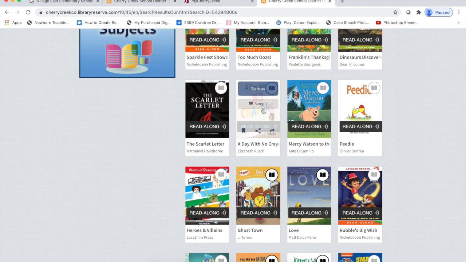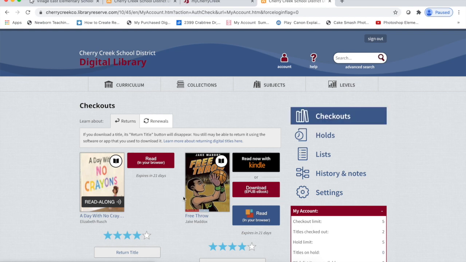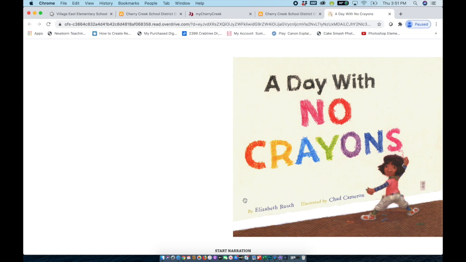Now, I can either click down here and click more, or I can go ahead and click borrow, which is what I'm going to do. I can go to my checkouts, and now I have 2 books in my account. This one does not give me the option to download, so I'm just going to click read. Now, one thing that is different about this is it has these words down here that says start narration. Now I can start the narration and turn the pages, or it'll turn the pages for me.